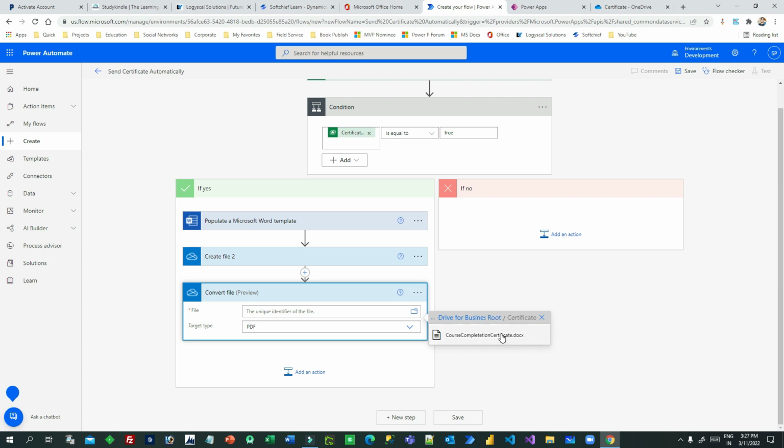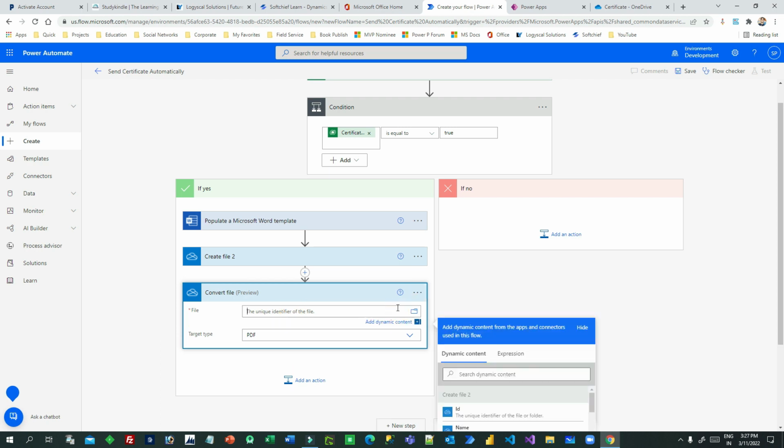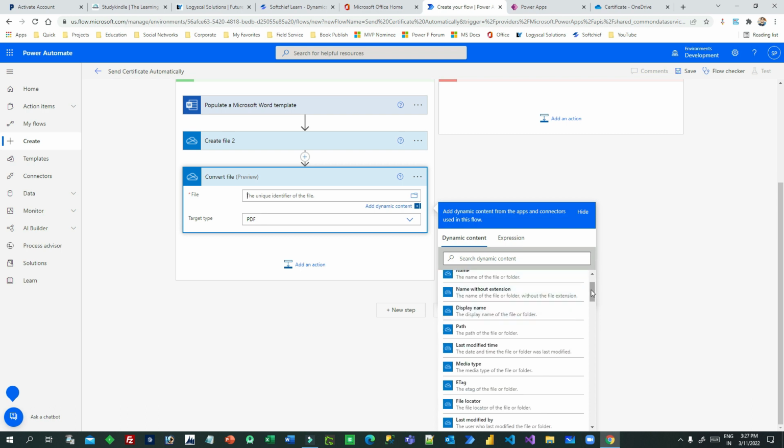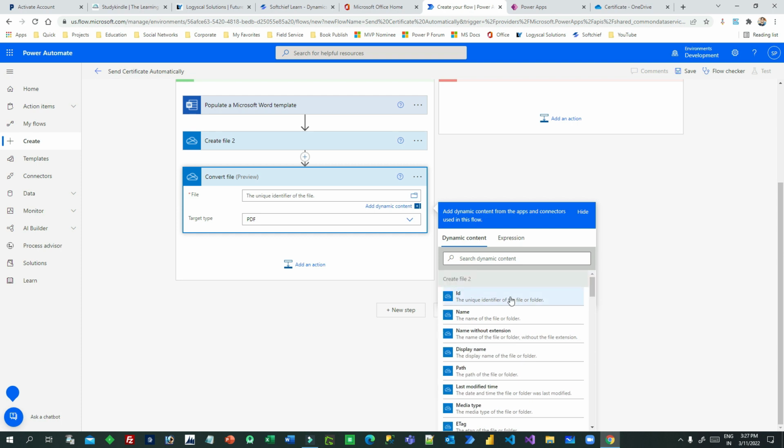In the certificate the file is not available, right? So you have to use the dynamic field. Otherwise for now you can use this, the created file, right? So the file is this one. You have to find out the ID of this file, the unique identifier. You can see here the unique identifier of the file which is created in this step.